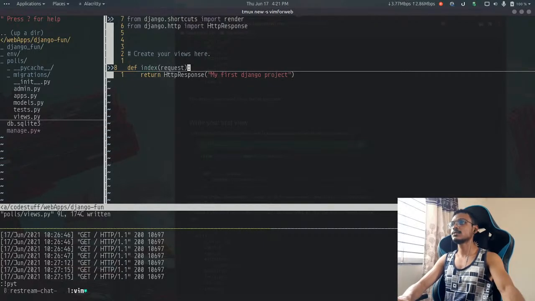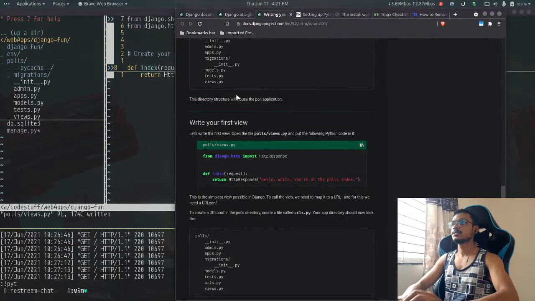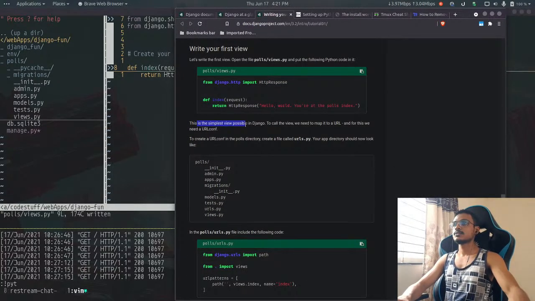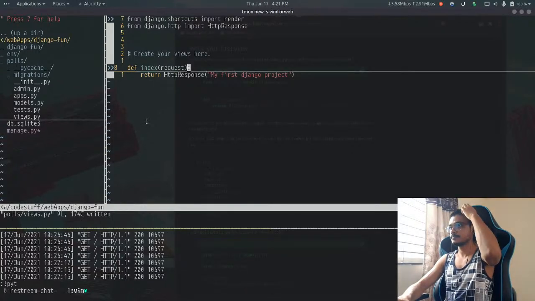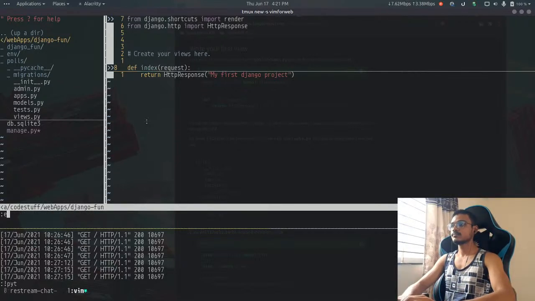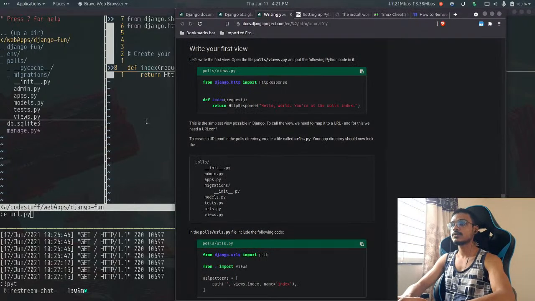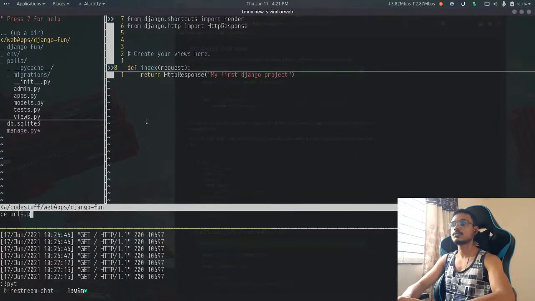Okay, why is it giving us this? Okay, it's not an error, hopefully. This is the simplest view possible in Django. To call the view, we need to map it to a URL. Okay, and for this we need a URL config. To create a URL config in the post directory, create a file called urls.py. Okay, let's create a urls.py. URL or URLs? It should be urls.py.